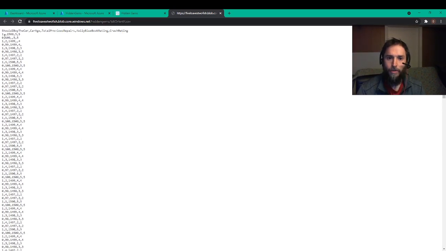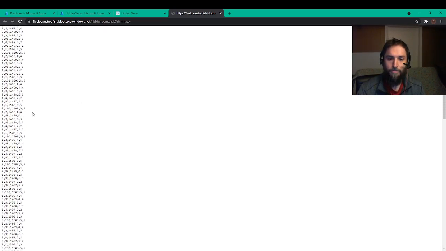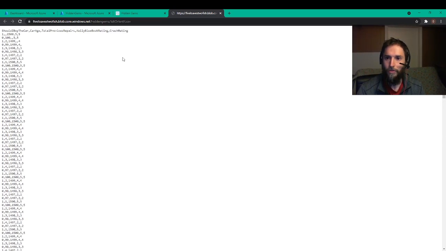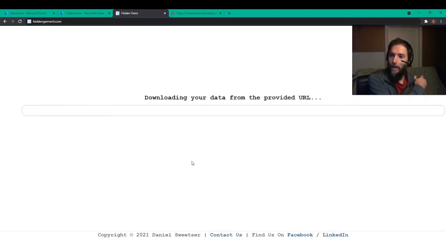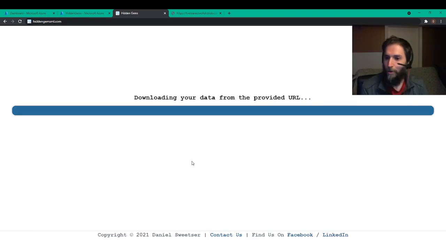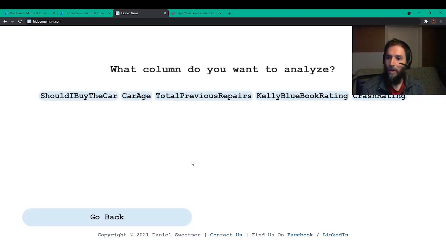And you'll notice that this data isn't perfect. I've got things missing. Hidden Gems won't care about that. It'll do the best it can with what you have. So I'm going to go ahead and click Try with Sample File. And now Hidden Gems is going to parse out that file and process it to give us the columns that are eligible for analysis. In this case, we've got all 5 because they all happen to be numeric. That's one of the requirements: Hidden Gems will only allow you to identify relationships for a numeric or true-false column. So one of the two.